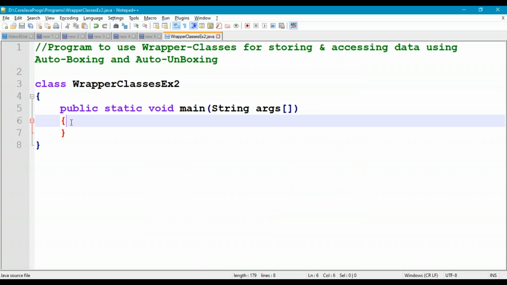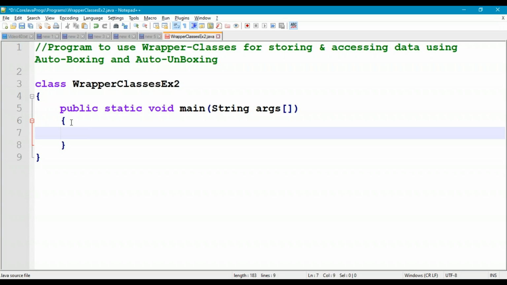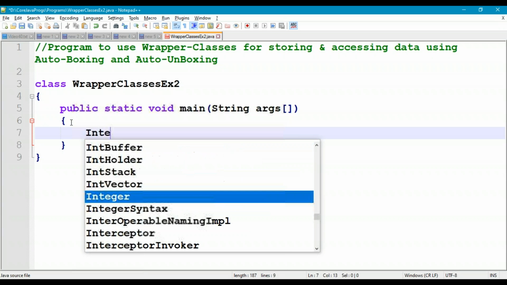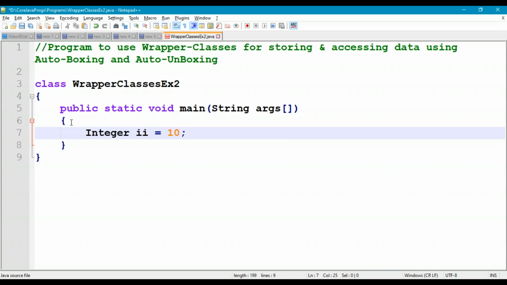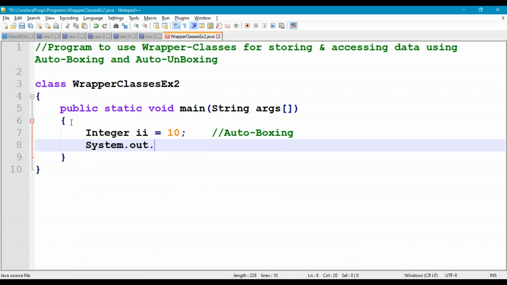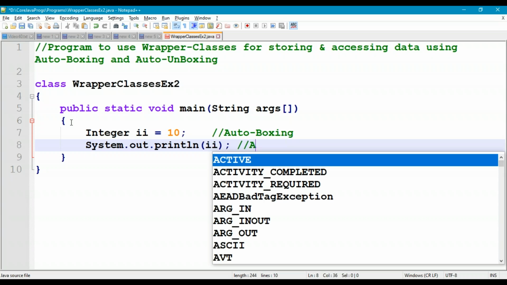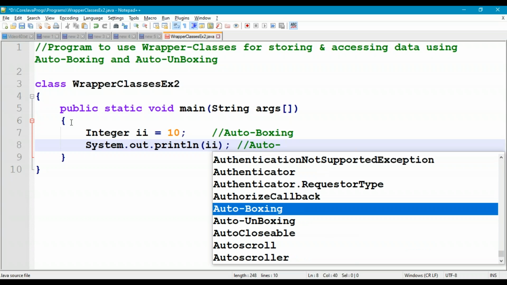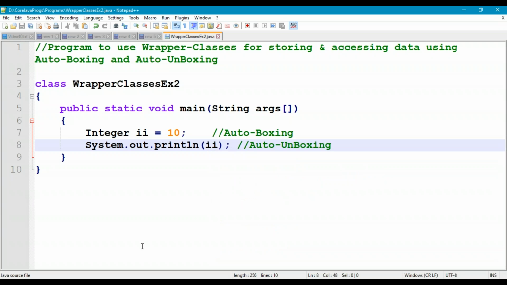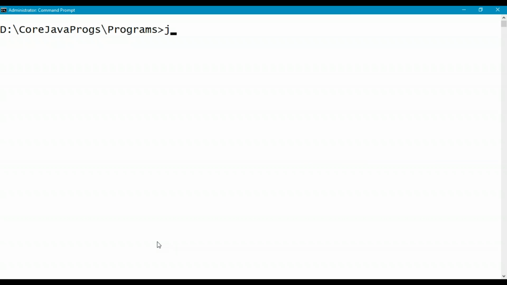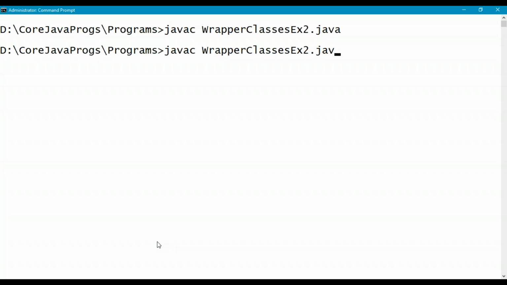Save it. So let us take one integer, one boolean, one character, one float value. First we'll start with Integer I, directly storing it as 10. This is called auto-boxing. System.out.println directly print I. We don't require the int value method. This is called auto-unboxing. Okay, let us save this program. Compile the program, javac WrapperClassesExample2.java, and run it, java WrapperClassesExample2. So we got 10 as the value from the I object.